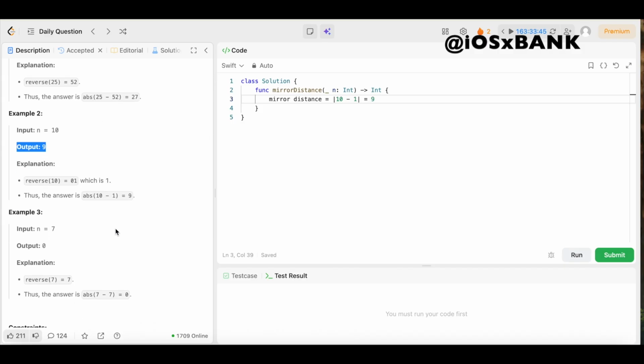Now, just in case that didn't make sense, y'all, let's take a look at example 3. So in example 3, we have our input n equals 7. Our output is 0. The explanation says the reverse of 7 is 7. Thus, the answer is the absolute value of 7 minus 7, which is equal to 0. So in this case, our n equals 7. If we reverse 7, we're still going to get a 7. So when we do 7 minus 7, that's going to give us 0. And that's how we got our output of 0, y'all. So I hope that makes sense to y'all.